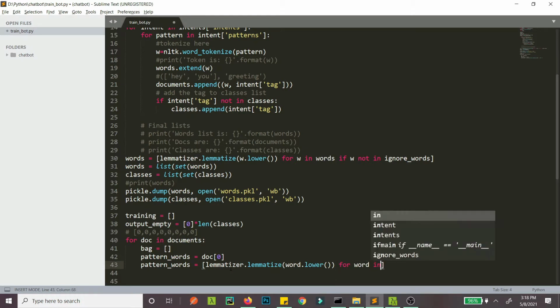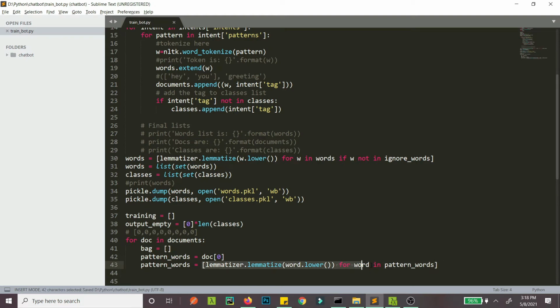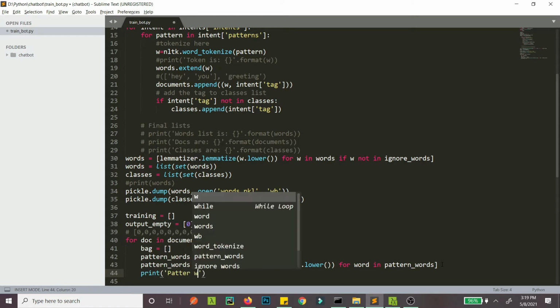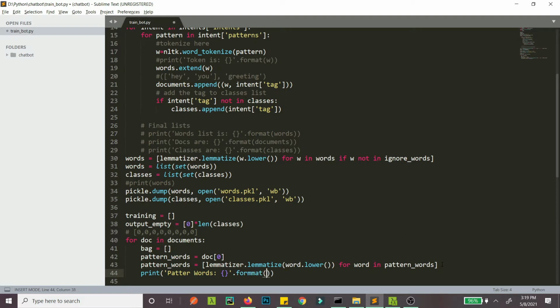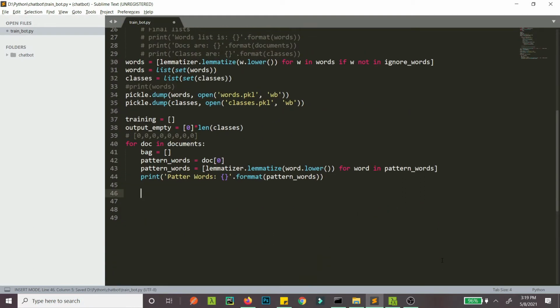For word in pattern words. So now this is a very neat way to loop through the pattern words and convert that into an array. If you have any problems with this, let me know in the comments and I'll be happy to clear your doubts. Alright, so now we have lemmatized our pattern words. Okay, let's just print what pattern words are so it's easier for you to understand what we are doing here. Okay, now we have our pattern words ready.